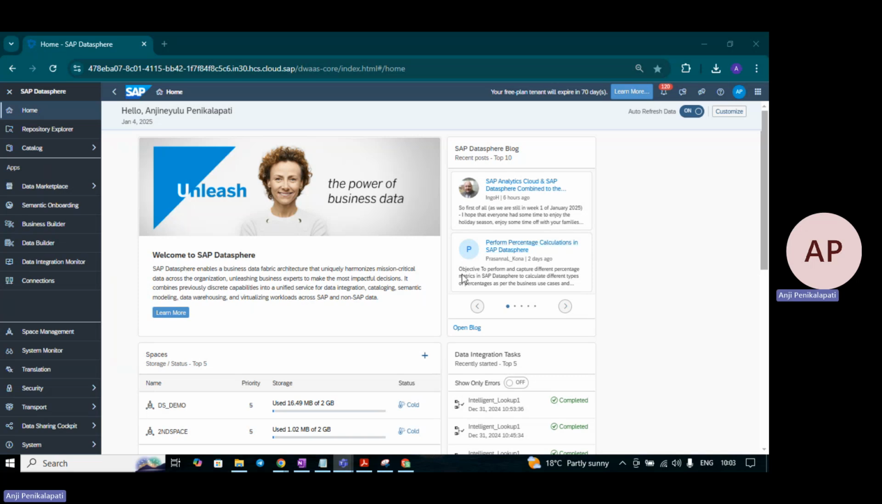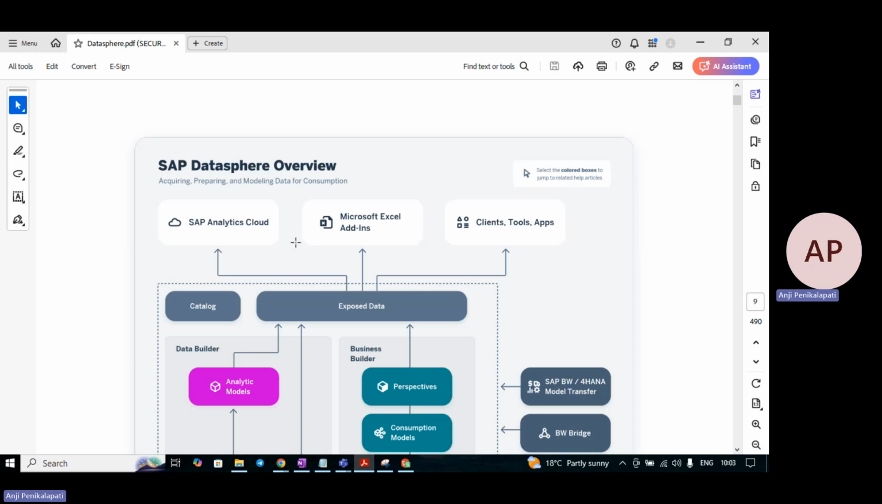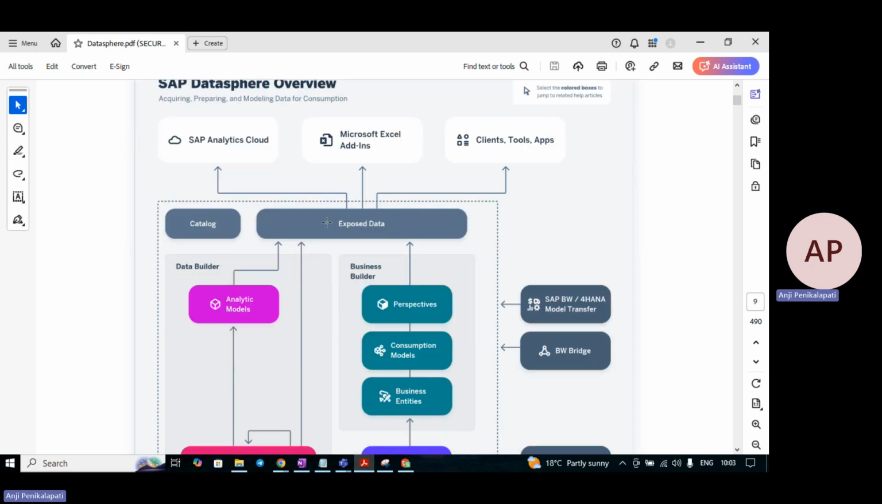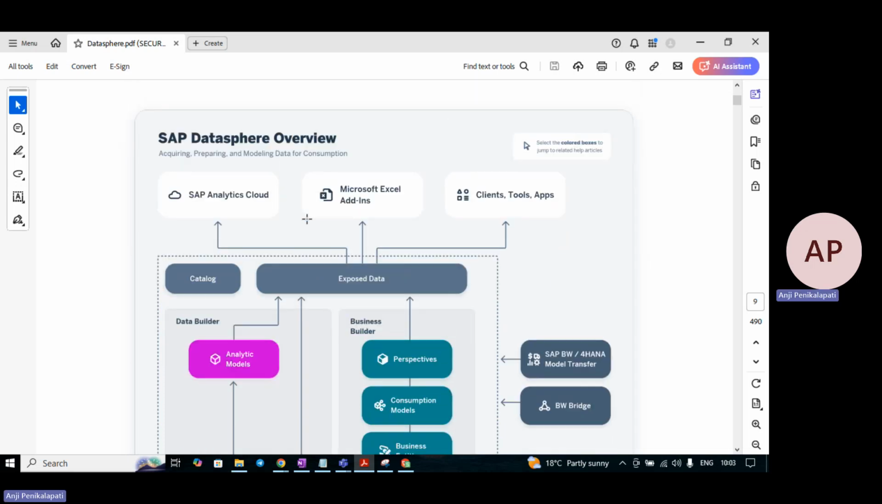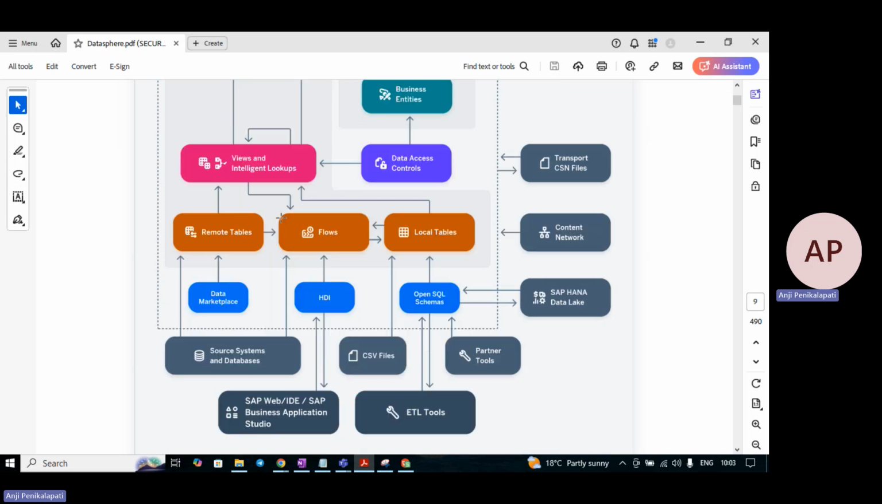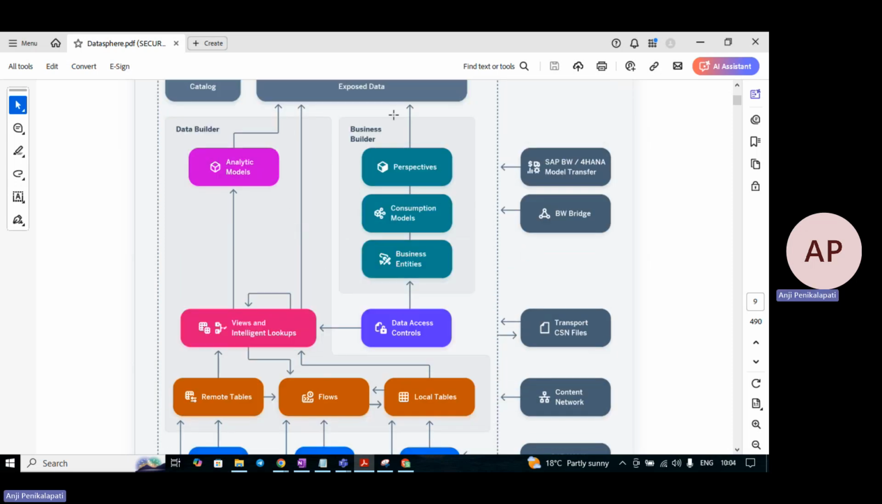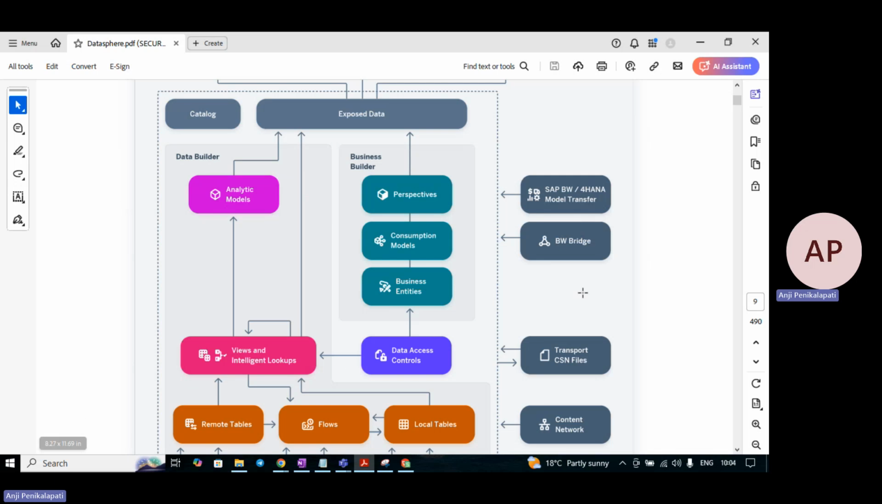Let's see how the Datasphere architecture looks: where data comes from, where we create objects, and what things will be there. Let's jump to this screen. I think you will be able to see it. In this dotted line, this is our Datasphere. Inside it we have the data builder and the business builder, where we mainly create our objects.